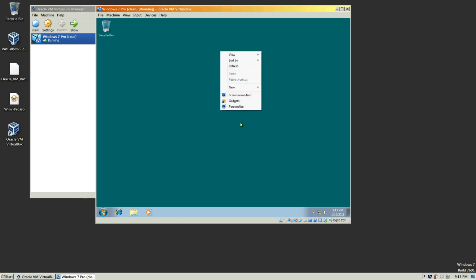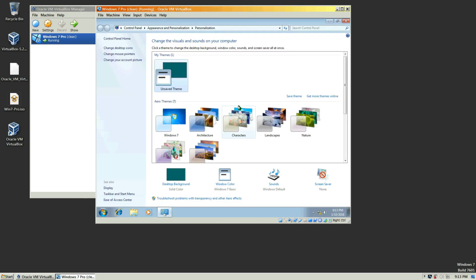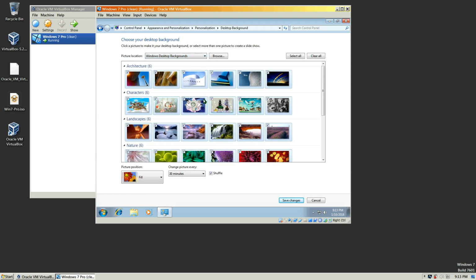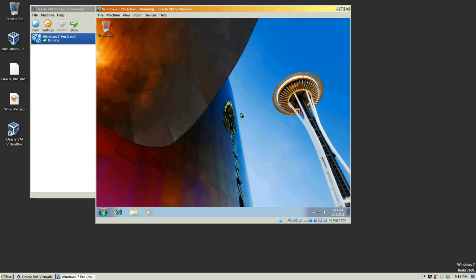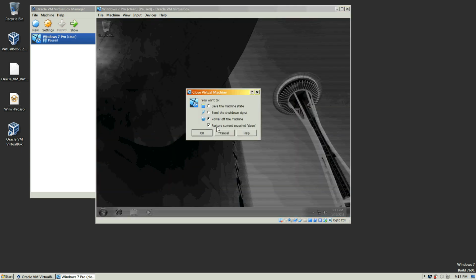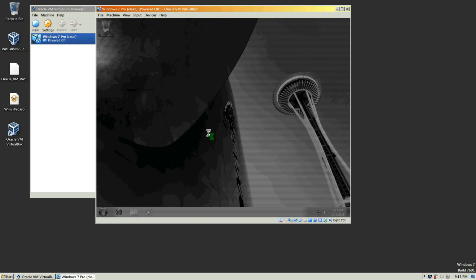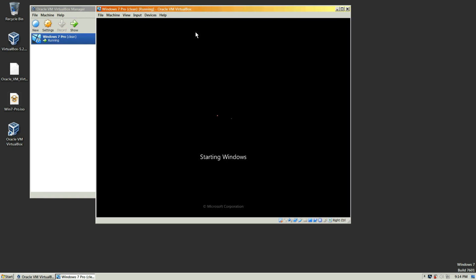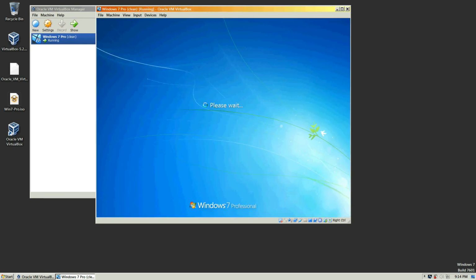To demonstrate, I'll change the VM's wallpaper. The change will be saved if I shut down the VM, or I can discard the changes by closing the VM window and telling VirtualBox to restore the saved snapshot. The next time the VM boots, changes made in the prior session are gone.